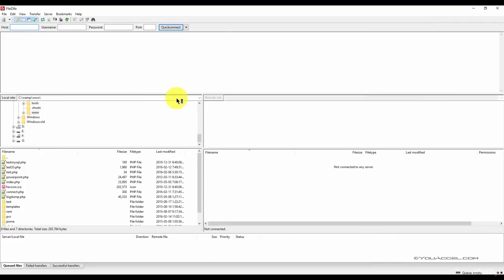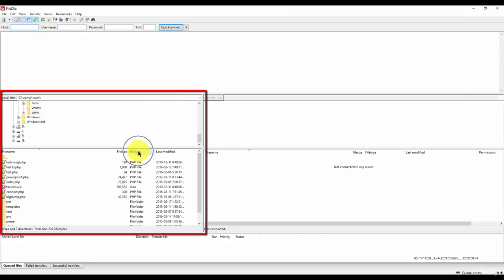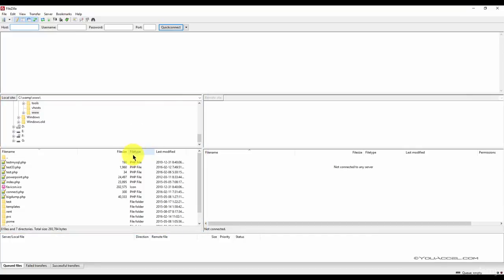With FileZilla installed, open the program by clicking on the shortcut icon that was created during installation. The FileZilla interface is divided into different sections. On the left side, we can see the files and folders on our local computer. This makes it easy to browse for specific files that we need to upload to our server.